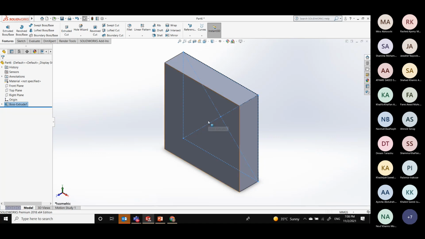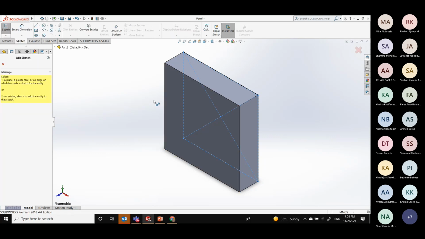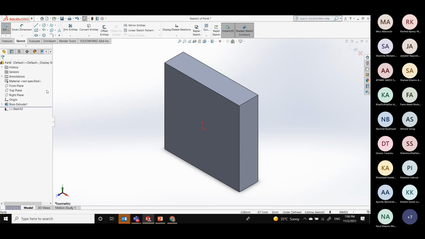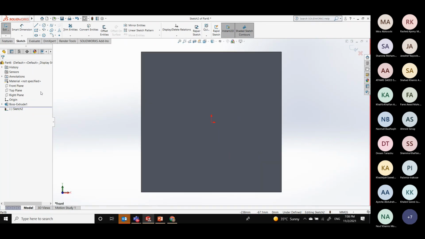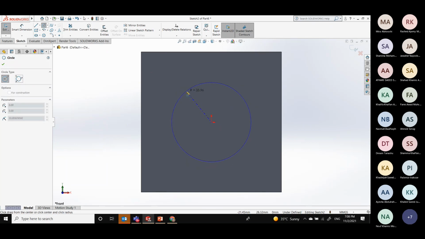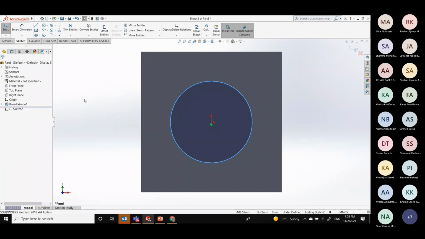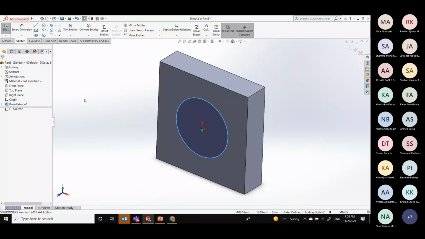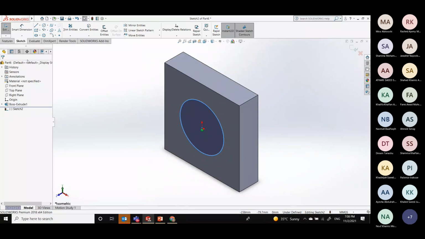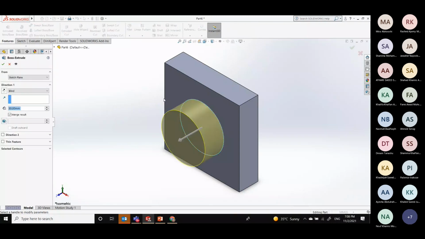Okay, now we are going to make another sketch. Sketch on this face. It did not change. So Control 1, front view. I'm going to sketch one circle. Its diameter should be 70, so the radius is 35. Once I sketch it, Control 7, isometric. Exit sketch, extrude, extrude length 30.